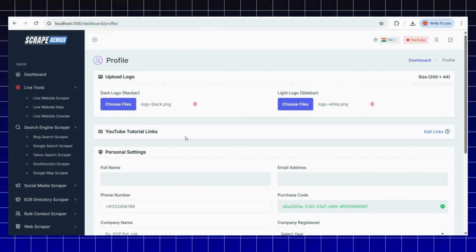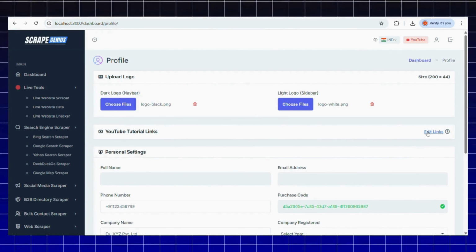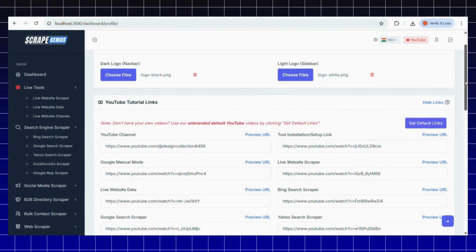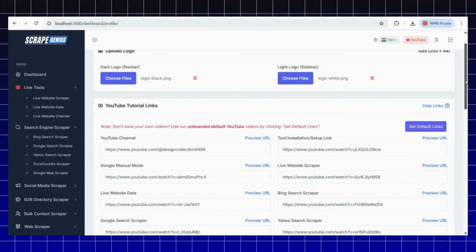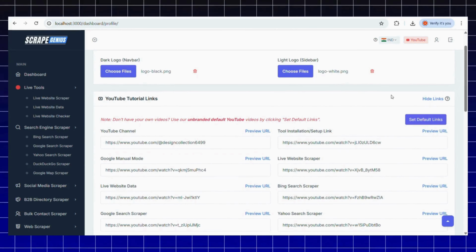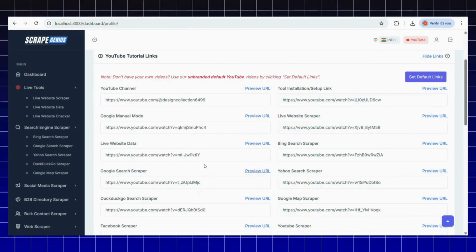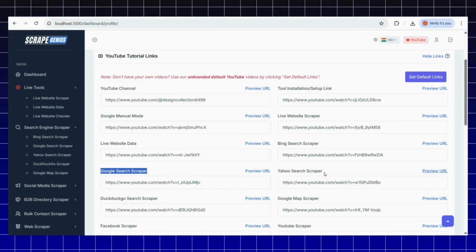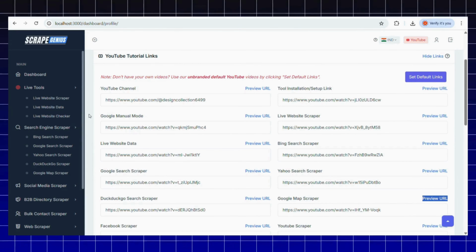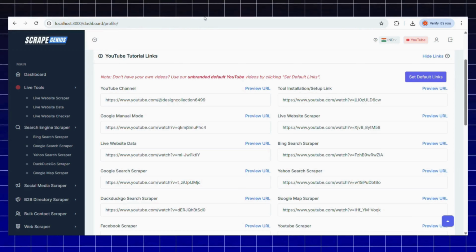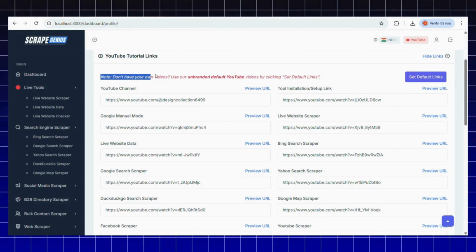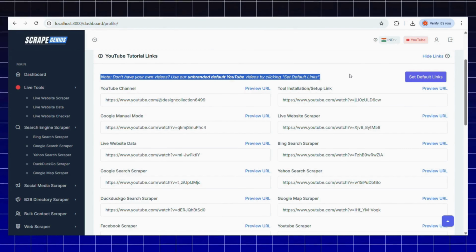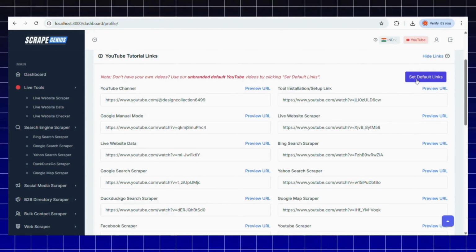After, move to YouTube tutorial links. Here, you can add your own video tutorial links for various tools such as the Google Search Scraper and Google Map Scraper. Or you can choose our default unbranded videos by clicking the Set Default Links button.